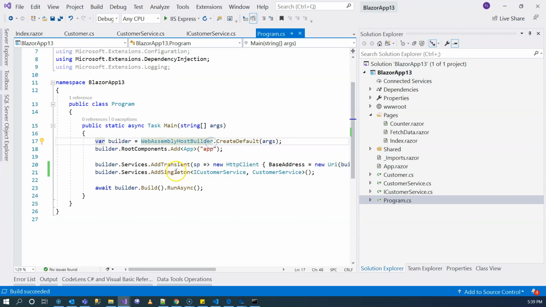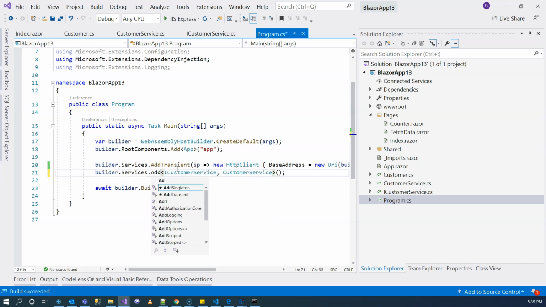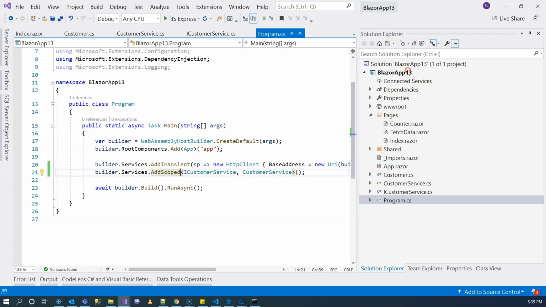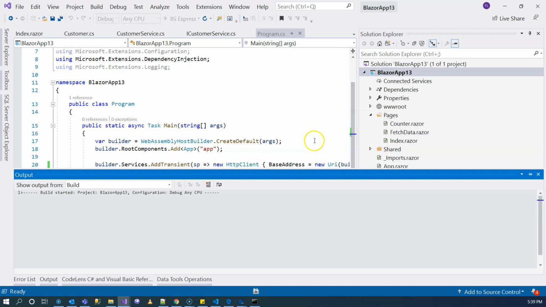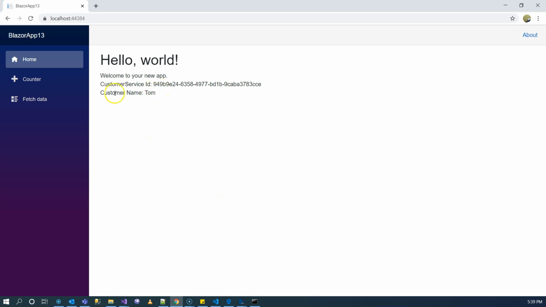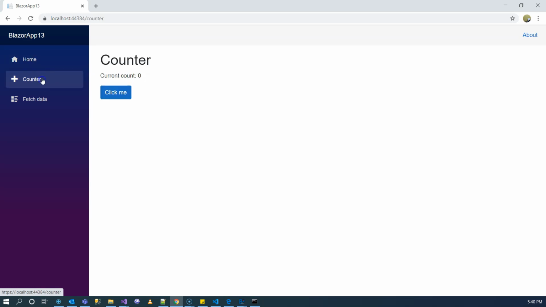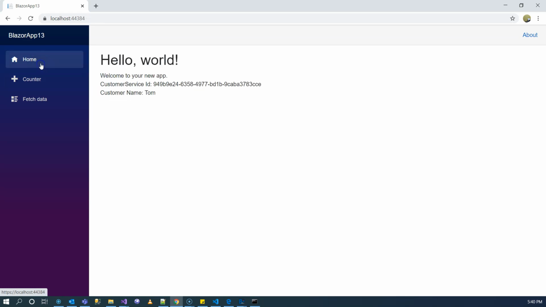But we just take a look at the scoped, and I build again, and then come over here and refresh, downloading the whole thing. 949, when I move away, move back, it's the same, right? It's the same number, but when I refresh, it also changes. So it looks like the singleton and the scoped are working exactly the same way, right? Only transient works differently.